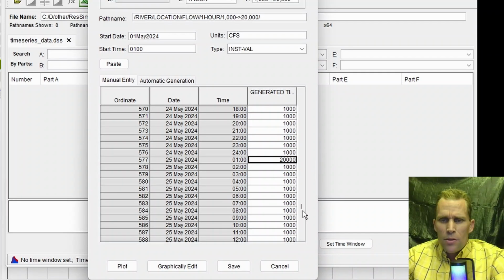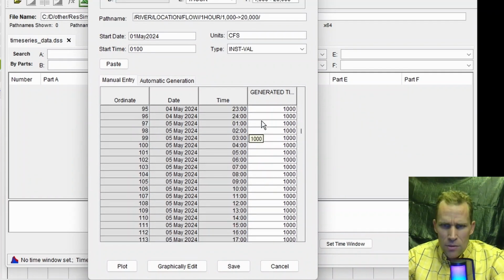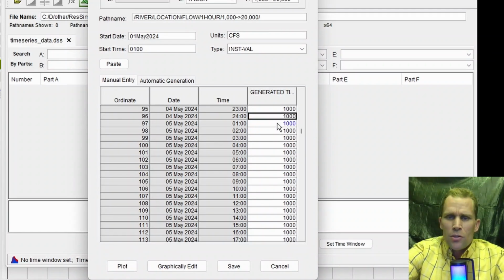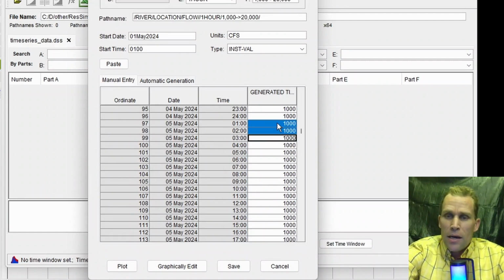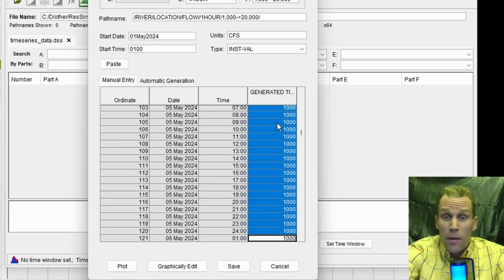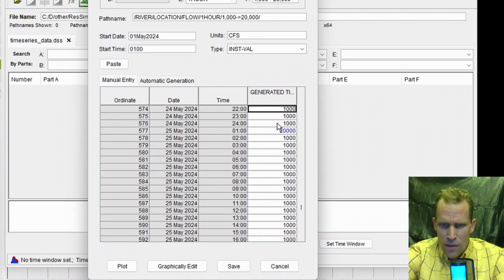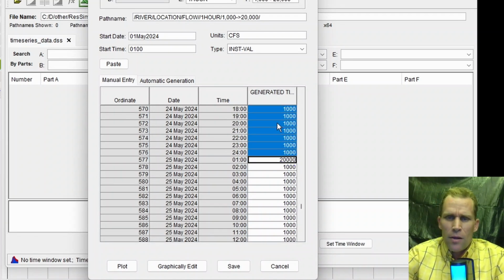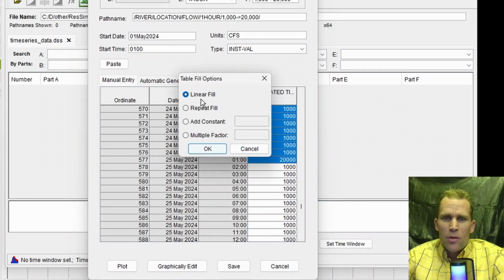Okay, so now what I want to do is come back to May 5th. Let's start right here. And I'm going to highlight by holding down shift, and then just, you can arrow down, but I got a long ways to go. So I'm going to hold down the page down button until I get to the 25th. And I went a little too far. I'm looking for that 20,000 CFS value. There it is. Okay, so I'm going to right click, fill, and then I'm going to linear fill.